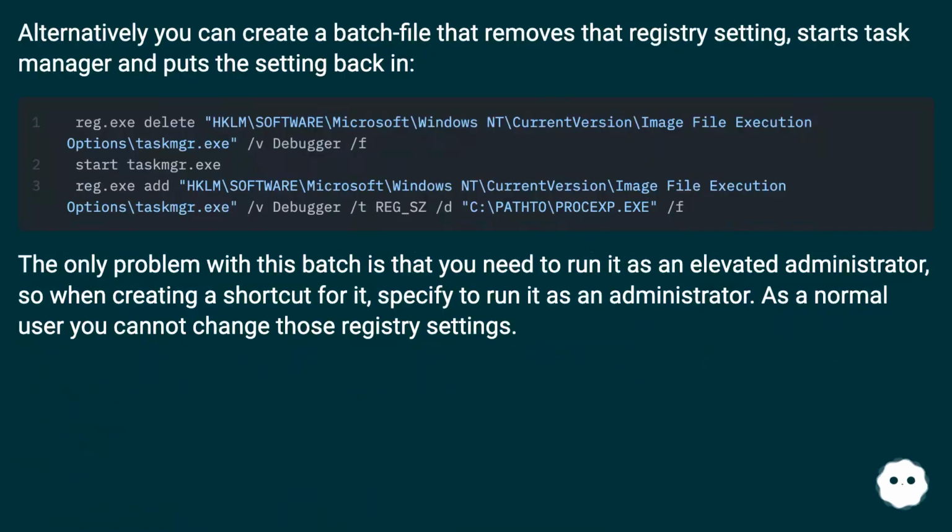Alternatively, you can create a batch file that removes that registry setting, starts Task Manager and puts the setting back in. The only problem with this batch is that you need to run it as an elevated administrator, so when creating a shortcut for it, specify to run it as an administrator. As a normal user you cannot change those registry settings.